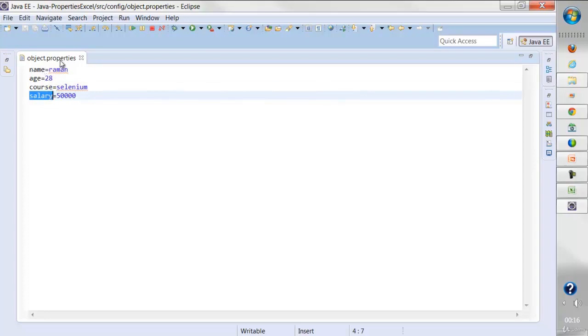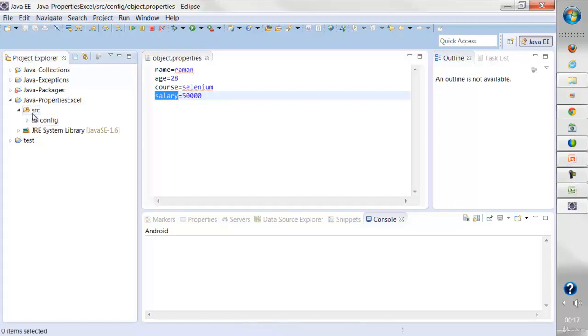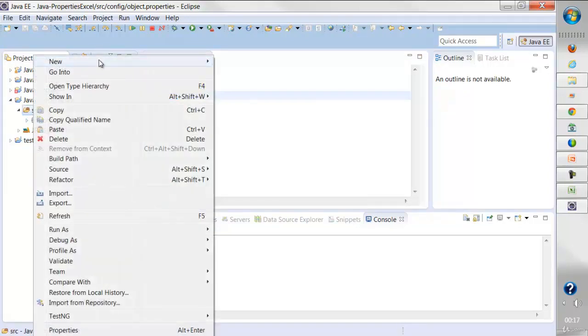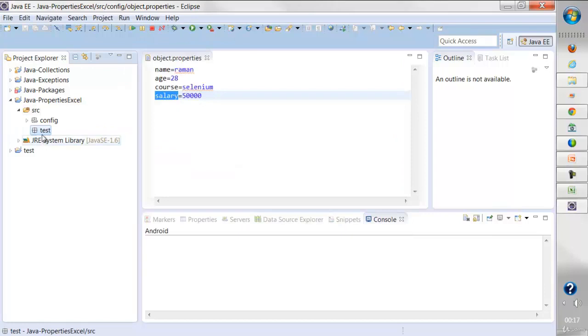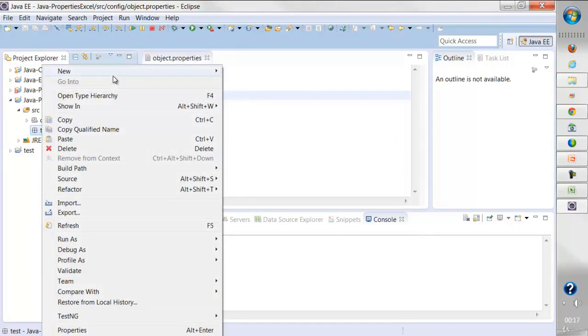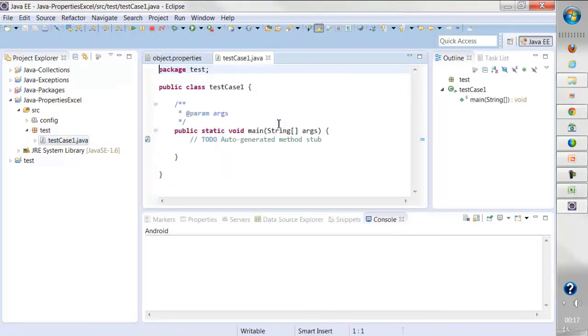So how am I going to read this property file? In order to read this property file, I'll create a new class. So how will I create a new class? Let's say I create a new package and give this package the name test. Inside it I create a new class and give the class name as, let's say, test case 1. Finish it.